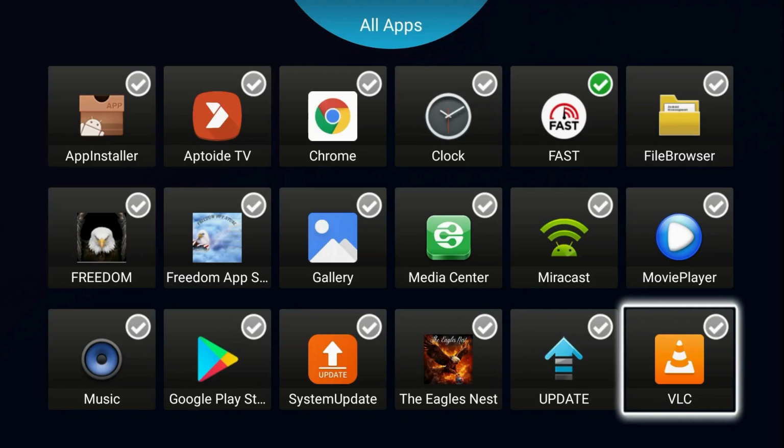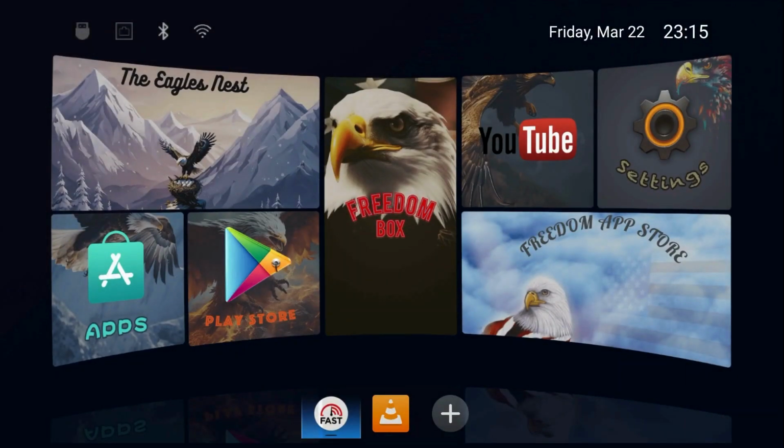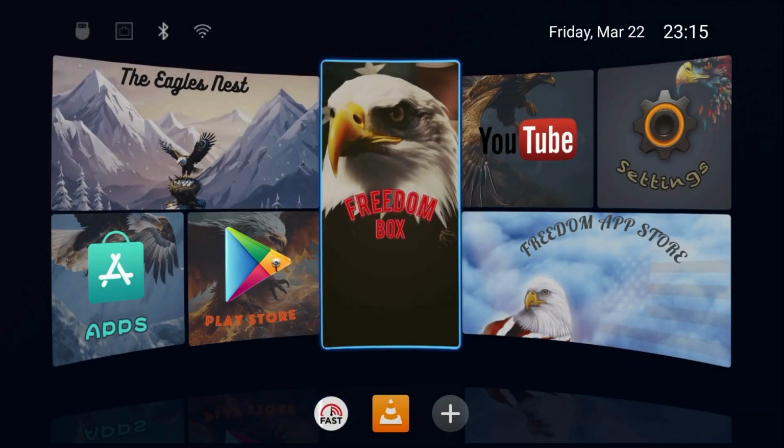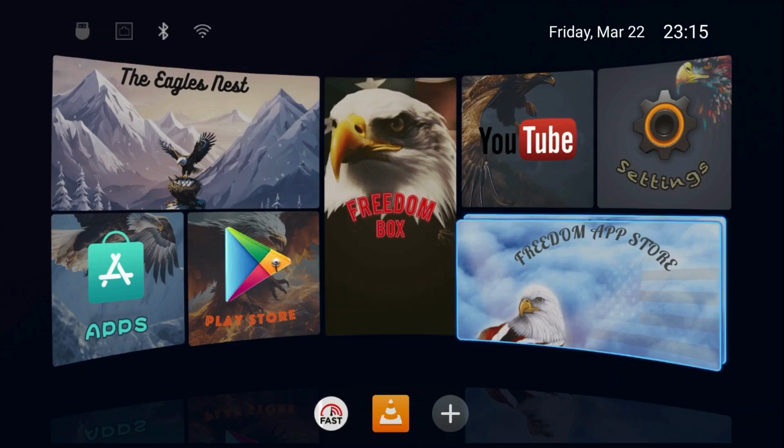But you can do this with any apps, whether it's Cinema, Cyberflix, anything, EagleFlix 2.0. Just make sure they're checked green and hit the return button, and there they are on your launcher. So it's relatively easy there.